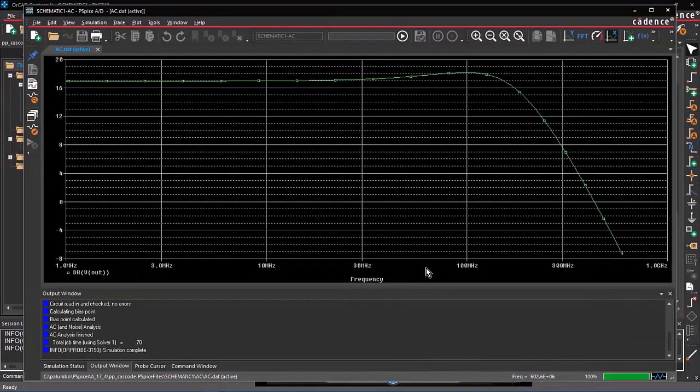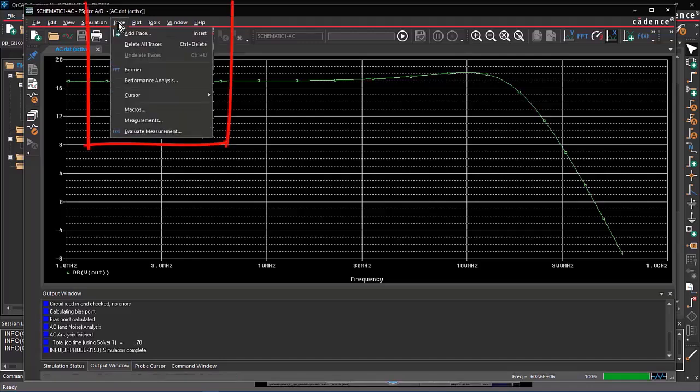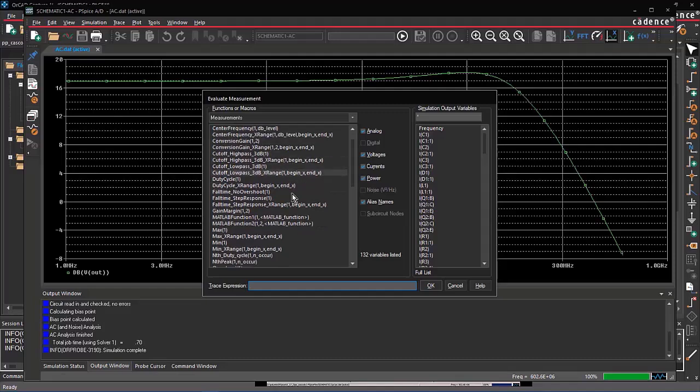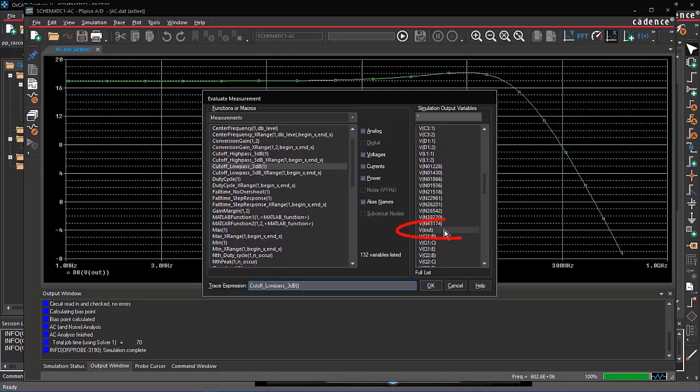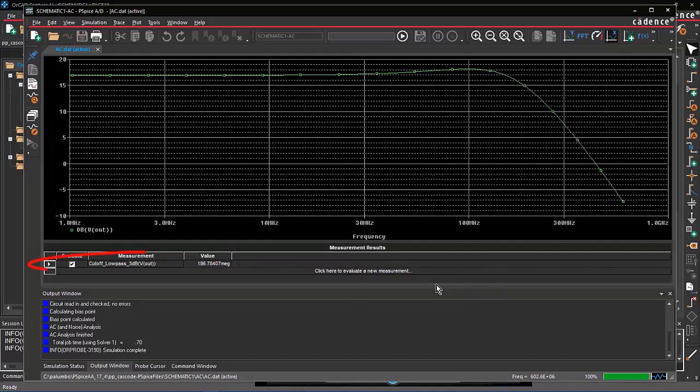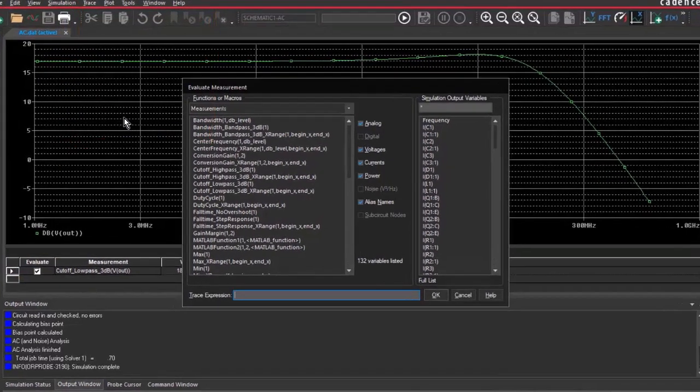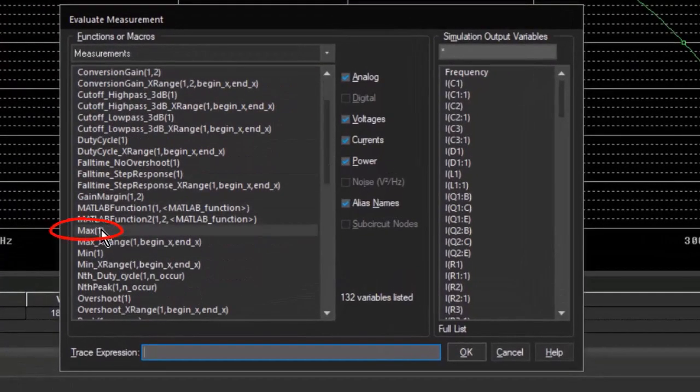The measurements we'd like to evaluate in the parametric plotter are the 3 dB cutoff frequency and the gain at our voltage output, so we'll add those measurements to our Probe window. We'll select Trace, Evaluate Measurement. We'll select the CutoffLowPass3dB function and insert our Vout net. Our measurement is added to the measurement results spreadsheet, and we can see that our 3 dB cutoff frequency is 186.5 MHz.